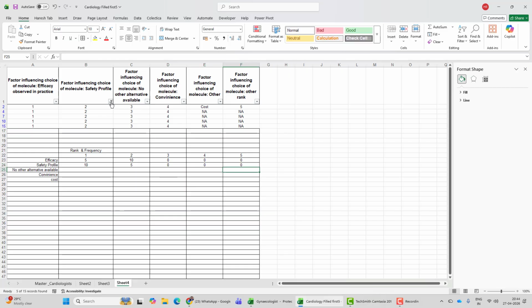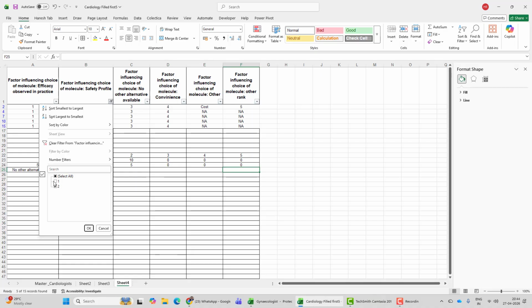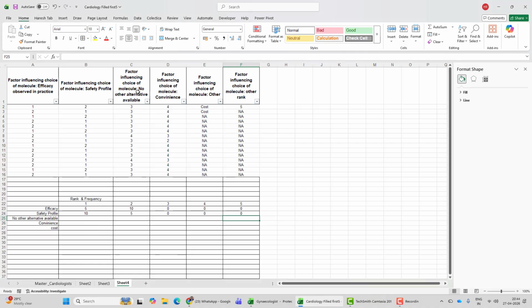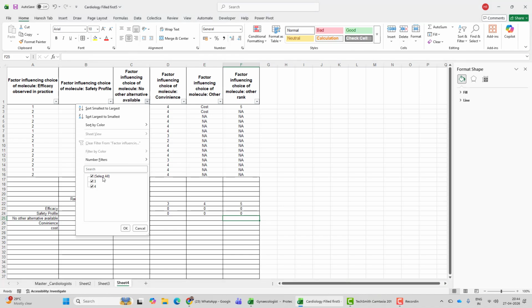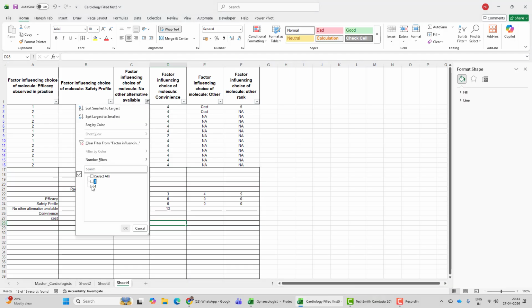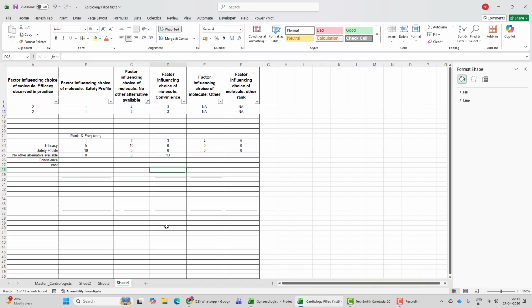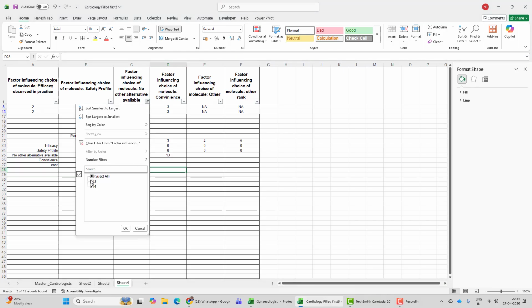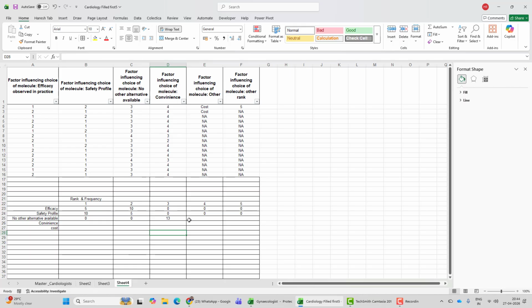Now for the third one, the no alternative available. So 3 and 4. Nobody is saying 1. So 3 is by 13 people. Right. So here it is 0. Here it is 0. Here it is 13 doctors. And how many are saying 4? 2 doctors. Equal, so that makes 15. And here 0.